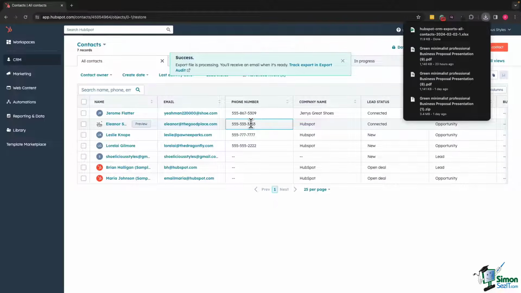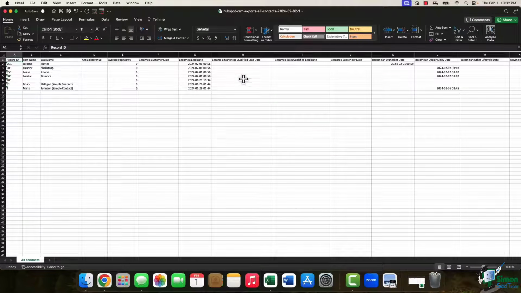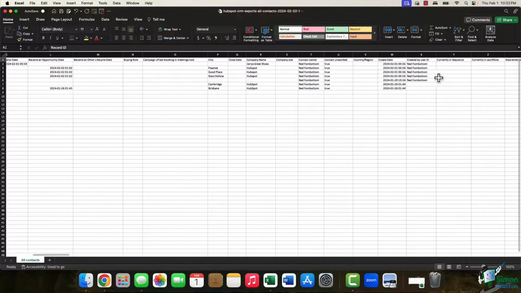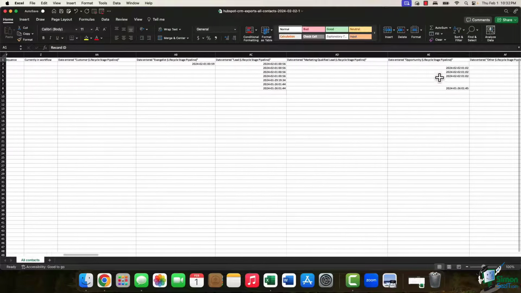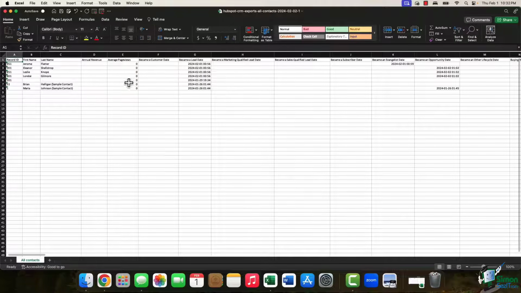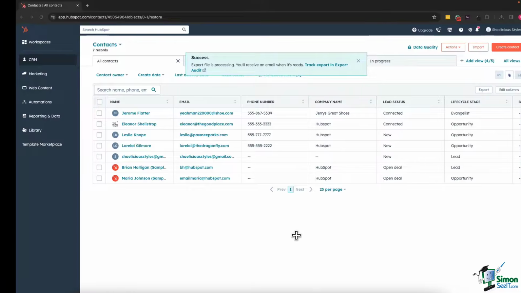Now that it's been exported, I open it up just like so. And here are my contacts with all the information on it, all the different fields and information. And the key field that I want to pull from is this record ID field. And basically, what you're going to do is copy and paste this record ID with the person that you would like to associate with the other spreadsheet.